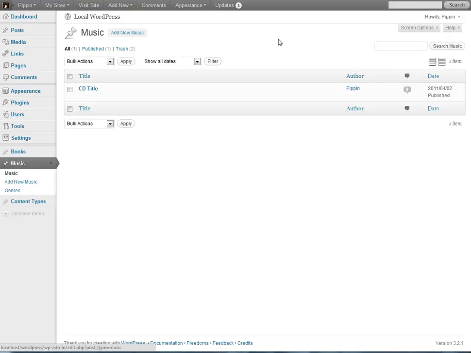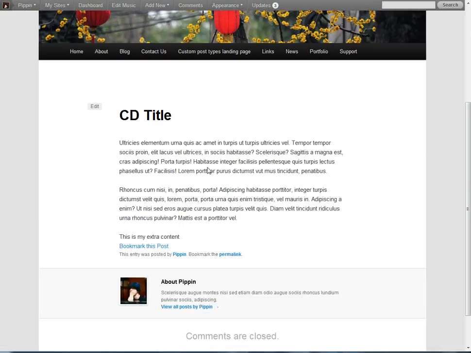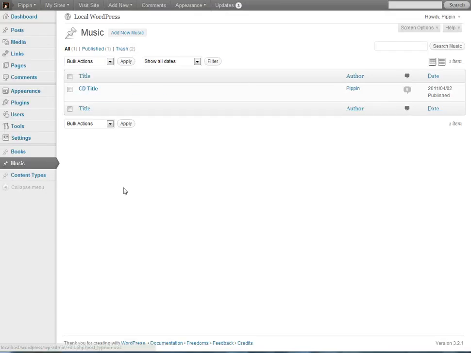What I want to show you real quick is how we can actually display these exactly like we would in our theme with our default template files. First of all, let's just go ahead and click View right here, and we'll see that it's popped up, and here's our CD title and our content. But let's say that we want to customize this.